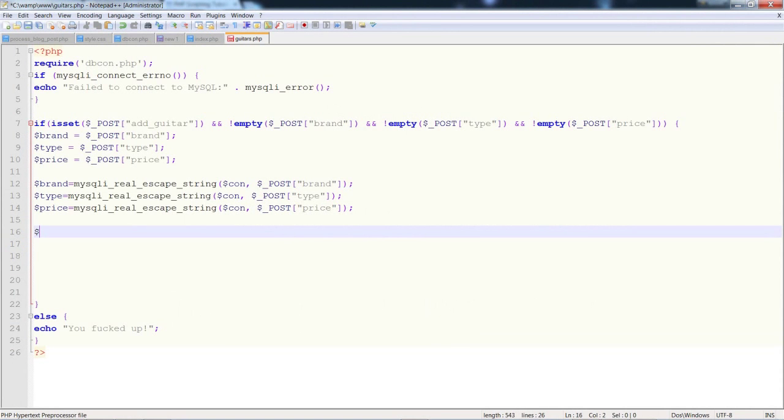Now we can begin to insert the data into the database. I call it IGETS, meaning insert guitars. Insert into guitars, brand, type, price. Then we define the values, and these are the variables. It's pretty straightforward. Queries are one of the easiest things to do, I find.